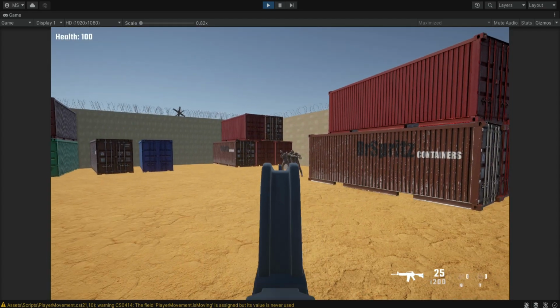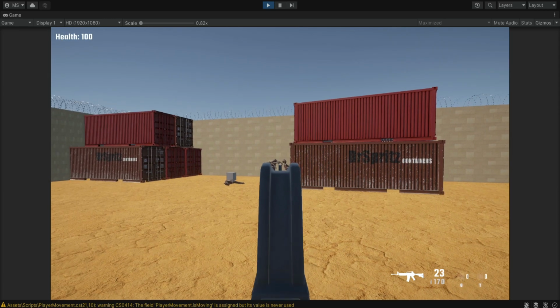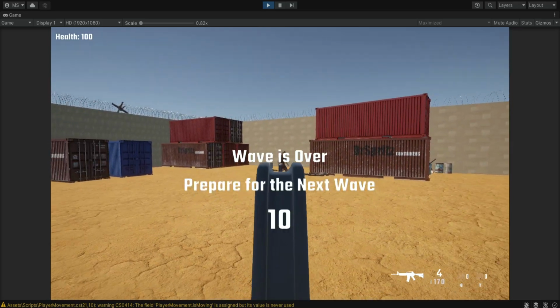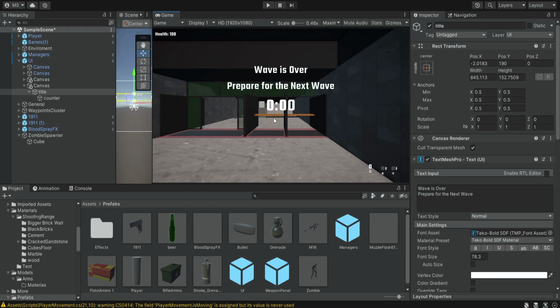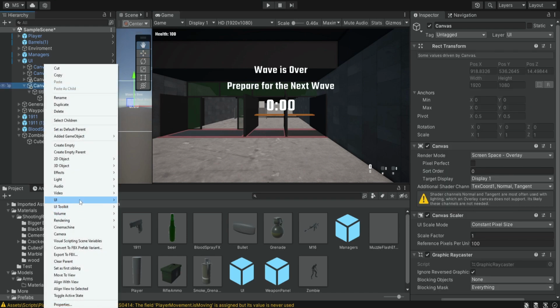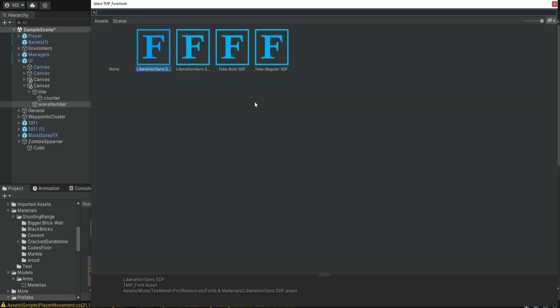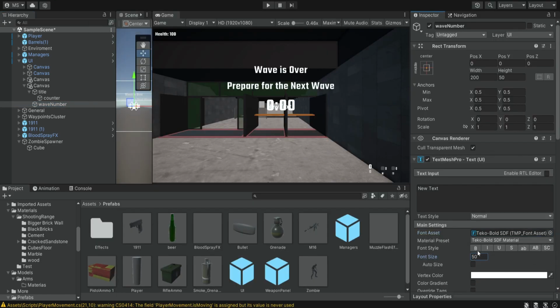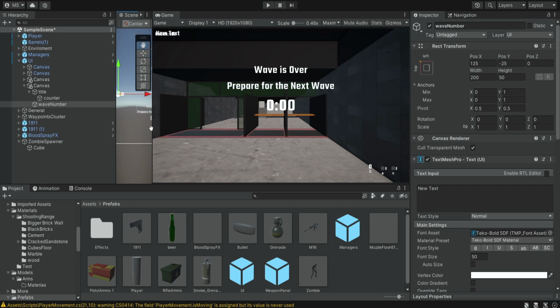So now if we kill these zombies, you can see a much cleaner counter. And of course, this is not a tutorial about making great UIs, but you get the point. The next thing I want to do is add some kind of counter so we know what is the wave. So we're going to add wave number and we're going to change the font. We're going to increase it a bit and we're going to position it over here. Maybe even anchor it and then position it. Or we can even set it over here in the middle.